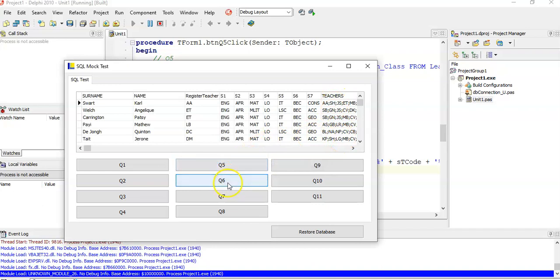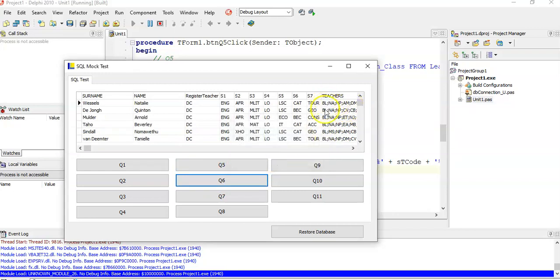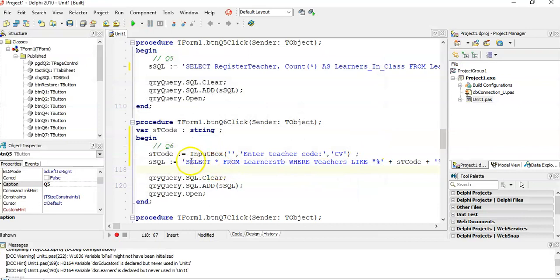And if we change it up, let's say we want a BL. So I'm going to change that to BL. Okay, there we go. We've got all the teachers that have got BL in the front. So there we can see it's working. Okay, so that's how we use an SQL statement with a bit of Delphi code integrated into it.